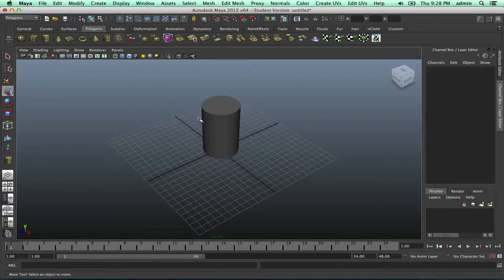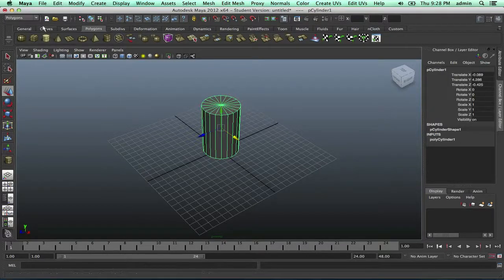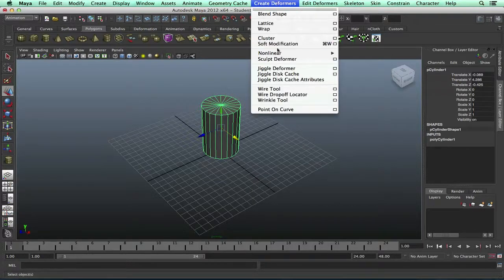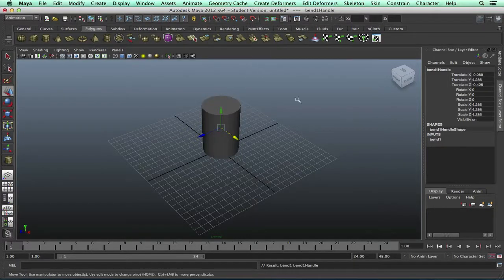So now, how do we access deformers? We're going to go up to this drop box that says polygons, and we're going under animation. And we go over to create deformers, and go to non-linear deformers, and we can choose any one we want from here. Let's start out with bend.